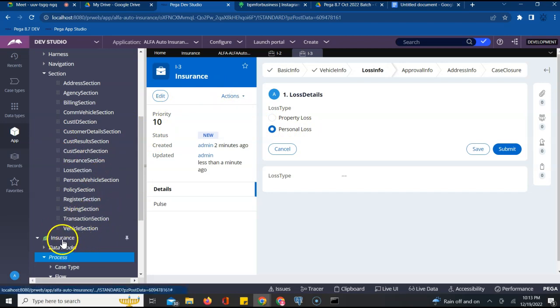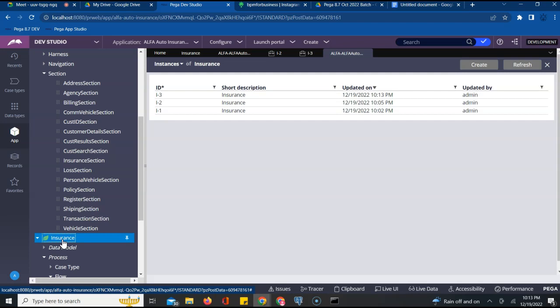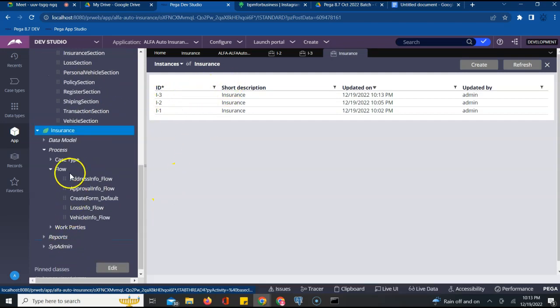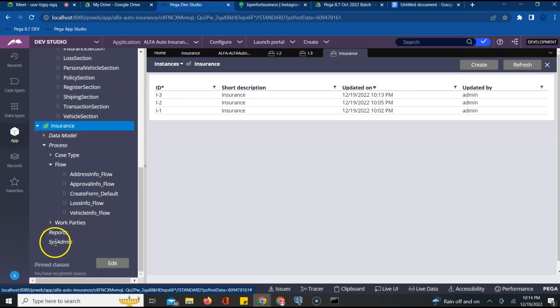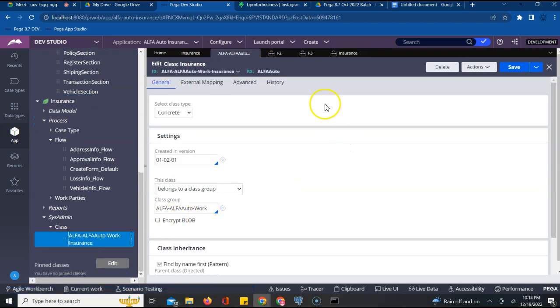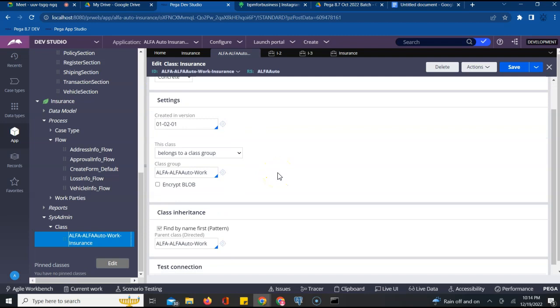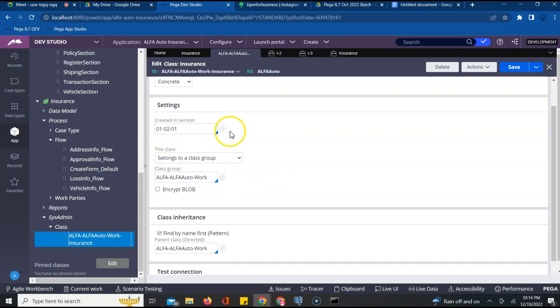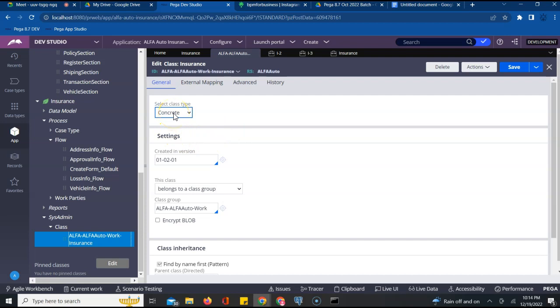So this particular insurance class which got created, just admin, and if you see, when we created this case type, Pega also created a class for us, yes or no? This insurance class, Work-Insurance. Previously till work was our work class. After that it has appended insurance and it has created this insurance class, yes or no? And this is a concrete class. It's a concrete class and this belongs to a class group.